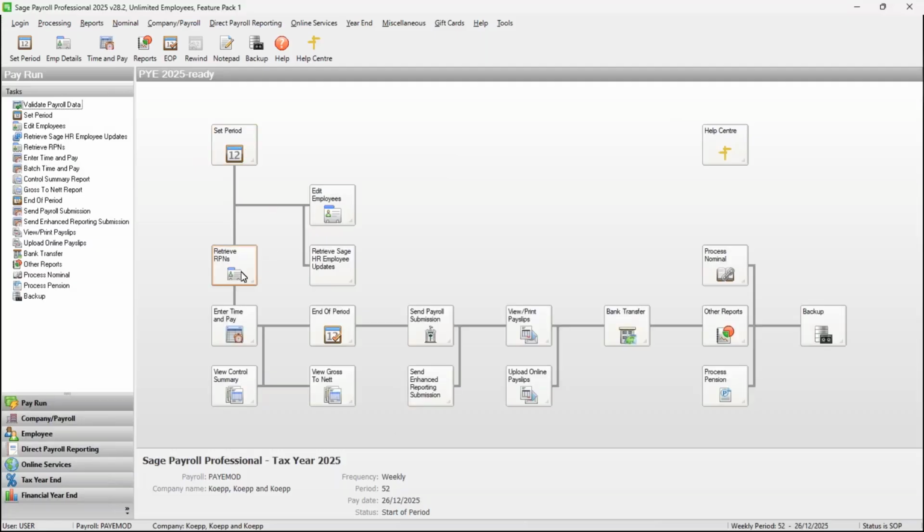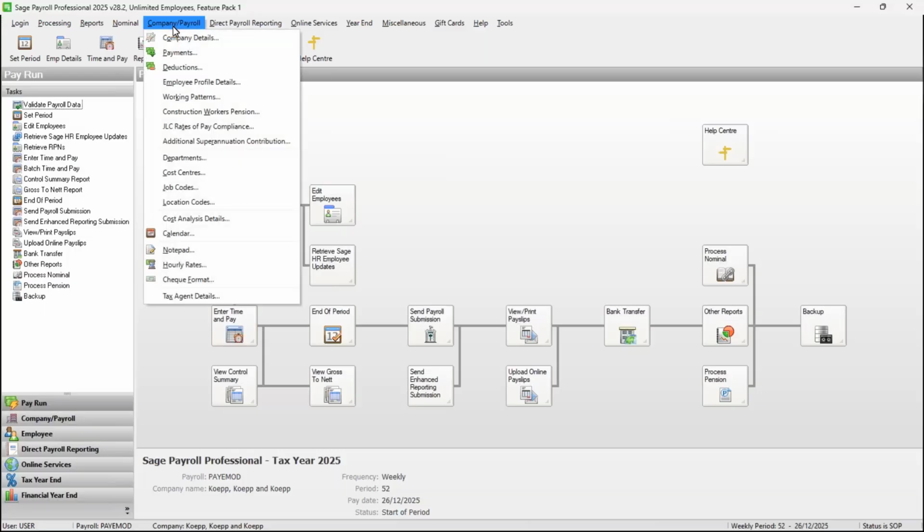So I've already set the period and I've checked for the latest RPNs. Before I go into enter time and pay, I'm just going to show you the payment and deduction that I'll be using for the small benefits. So you would set these up from company/payroll. And I'm going to go into payments to start with.